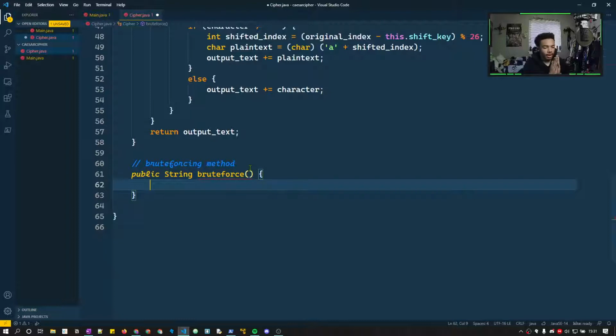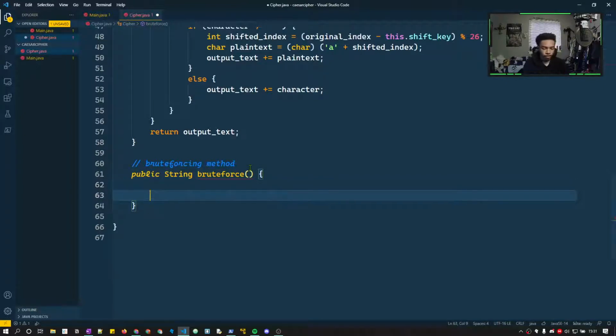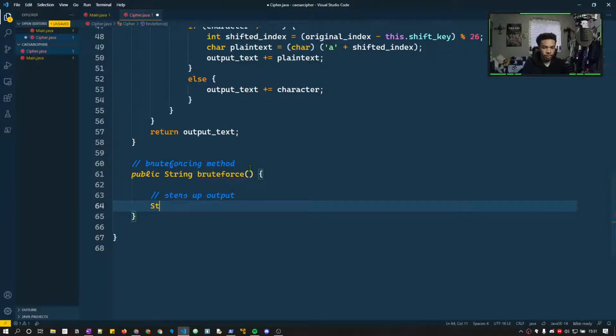Cool. How do you do this brute forcing method? Okay. Well, I guess we need to set up output like we did last time. So set the output. Then we can just do a string variable.